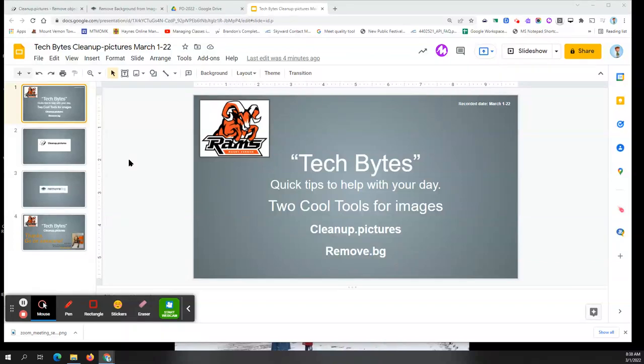Hey folks, today I've got two very quick tools for working with images for you. I'm going to just show a piece on the tools. They are click and drag easy. You're going to love this. First one is cleanup.pictures. Second one is remove.bg. BG stands for background, but hey, just watch this.